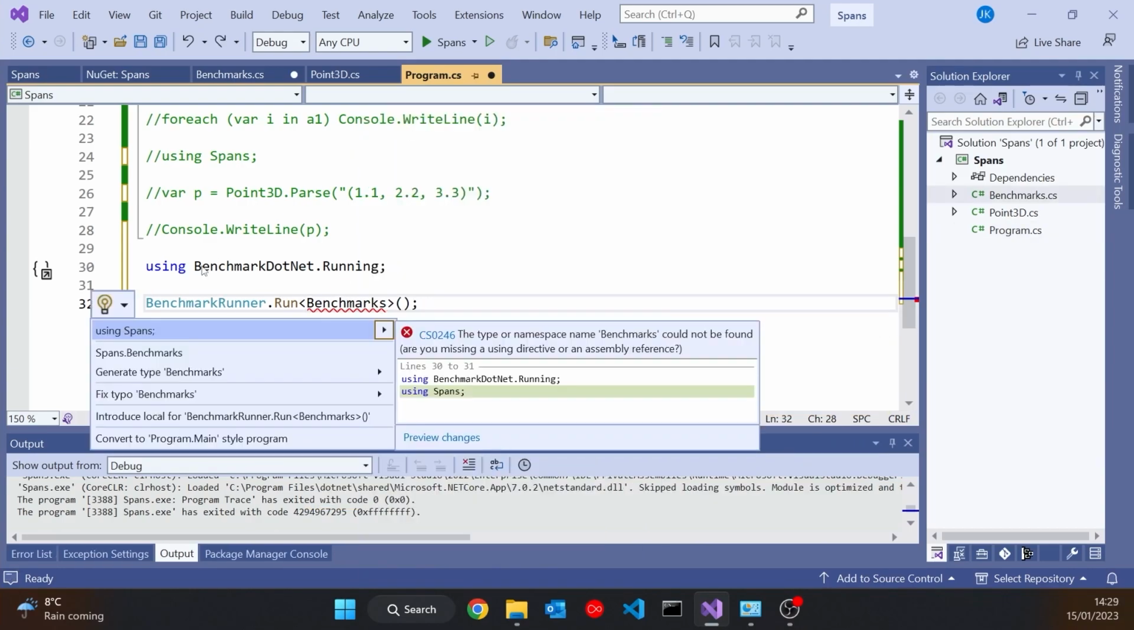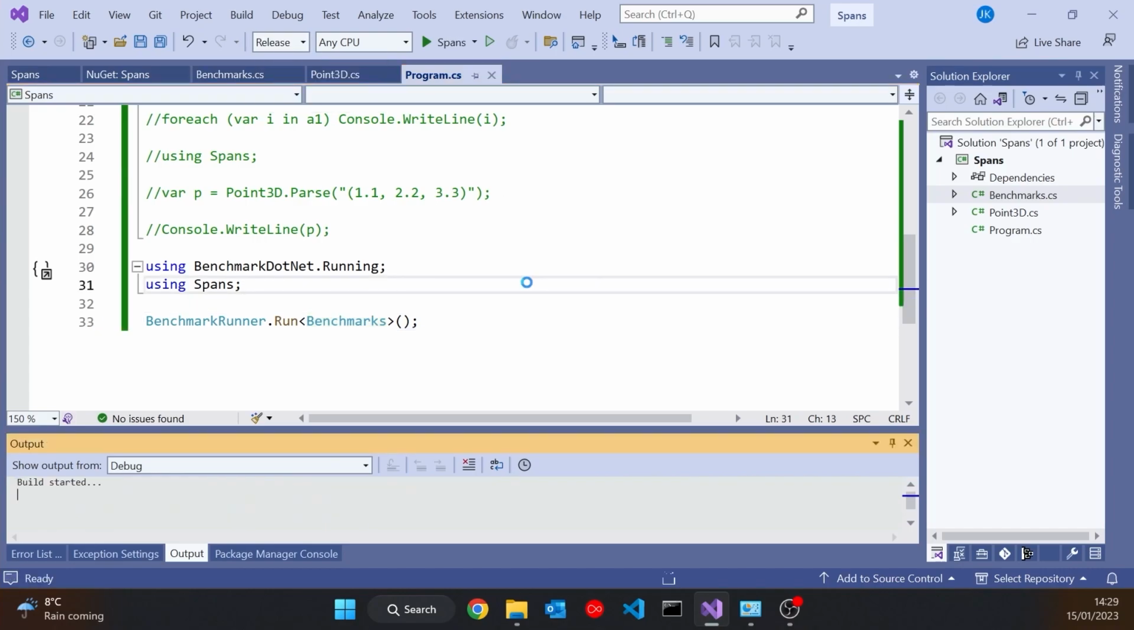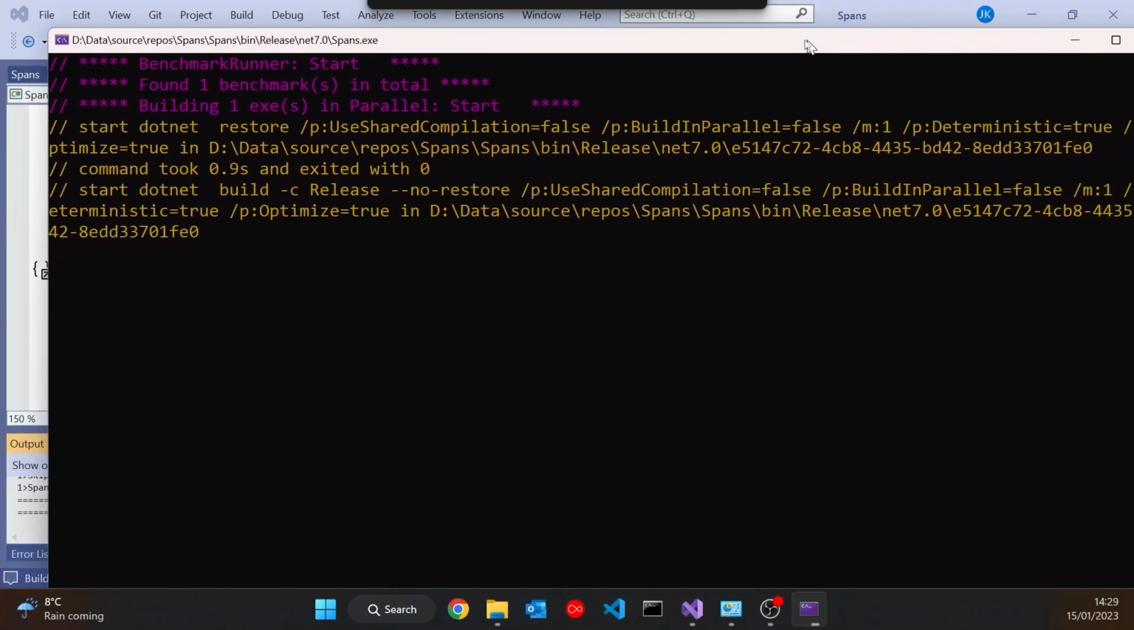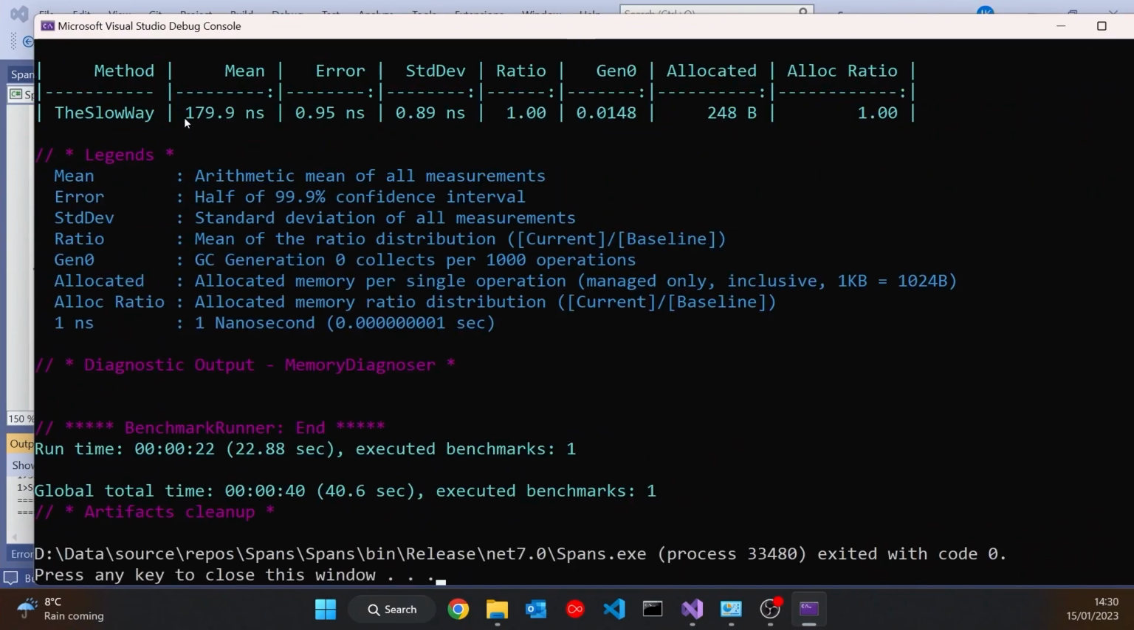Get hold of the namespace for that. And then remember, you can only benchmark a release build. So we'll run that. That will take quite a long time to run the benchmarks, so we'll whiz through to the future and see the results. And then when we take a look at that, we can see there's the slow way. So it's taking around 180 nanoseconds.